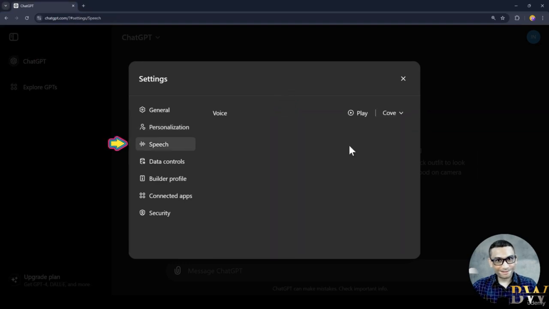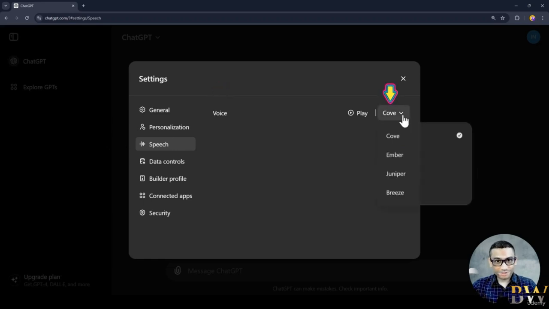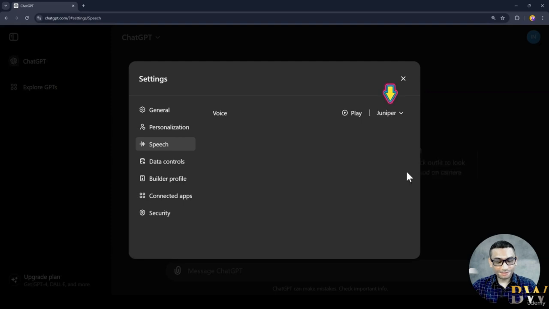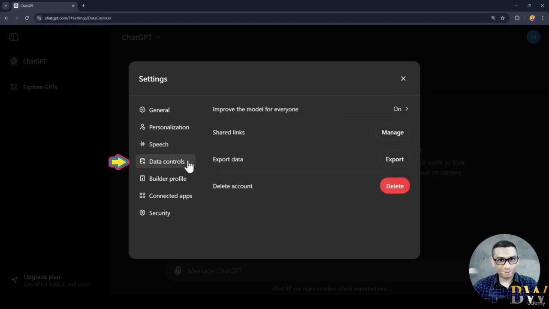This is a simple one. You can select a voice to read aloud chat responses. Go with one that's comfortable for you. I'm going to select Juniper. The next setting is data controls. Here you'll want to select on for ongoing model improvement. This helps OpenAI learn at scale. Of course, you'll want this off if you're working on highly confidential or IP sensitive material.